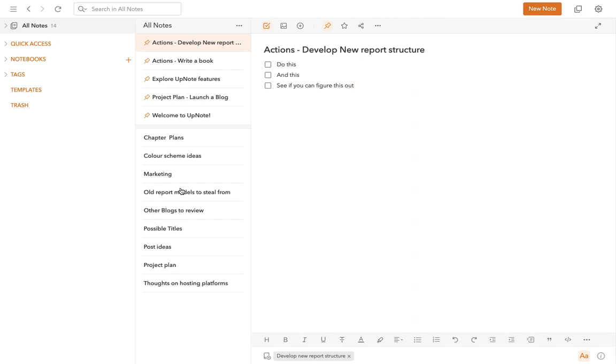So as with most notes apps, as you can see here, UpNote's got a fairly familiar layout with the sidebar here down the left, the note list here in the middle, and then this large area on the right hand side for the note itself.